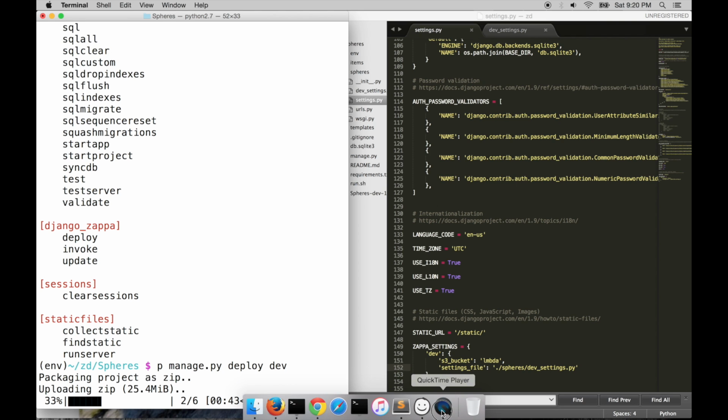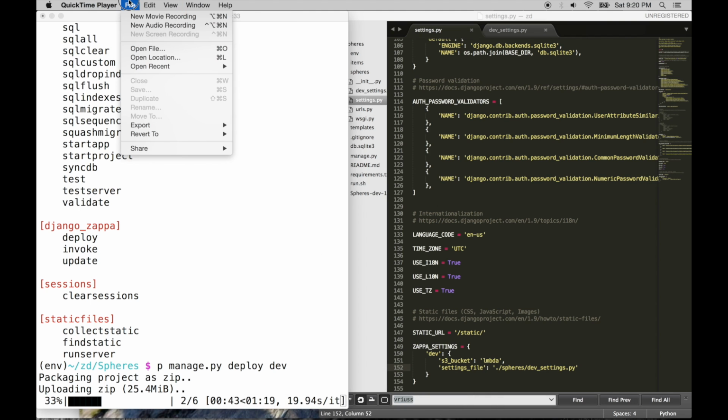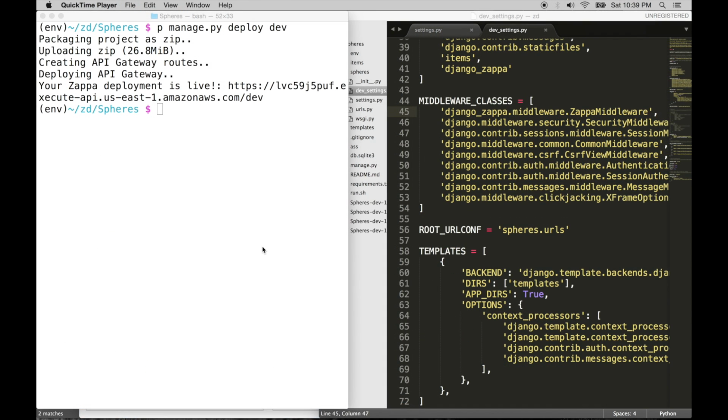So I'm going to cut it here, and then we'll come back in a second and show you what it's like when it's done. Okay, we're back, and it looks like our Zappa deployment has finished, and now we have a URL of our new hosted application.